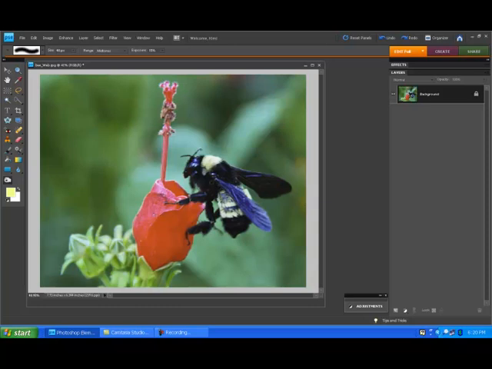Since our bee is obviously our center of interest, that's the part that we're going to work on. The first thing I want to do is sharpen. I don't want to sharpen the entire image. Then there wouldn't be any point for choosing the correct aperture to make it work. So let's go in and choose our lasso tool.